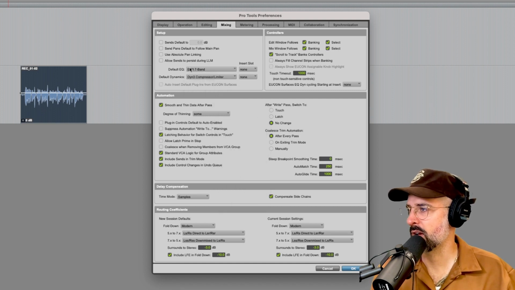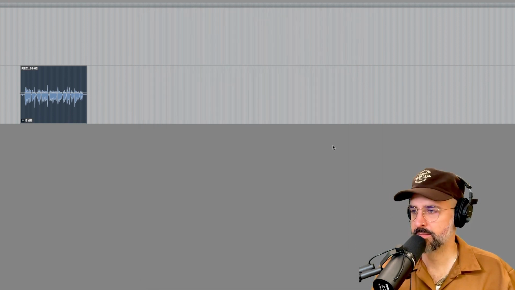So those are the two stock ones that I have videos about. But it's kind of nice. They just pop up right away if that is your default plugin that you'd like to use for EQ and Dynamics. And of course, just make sure you hit OK when you're done so it saves all those settings.